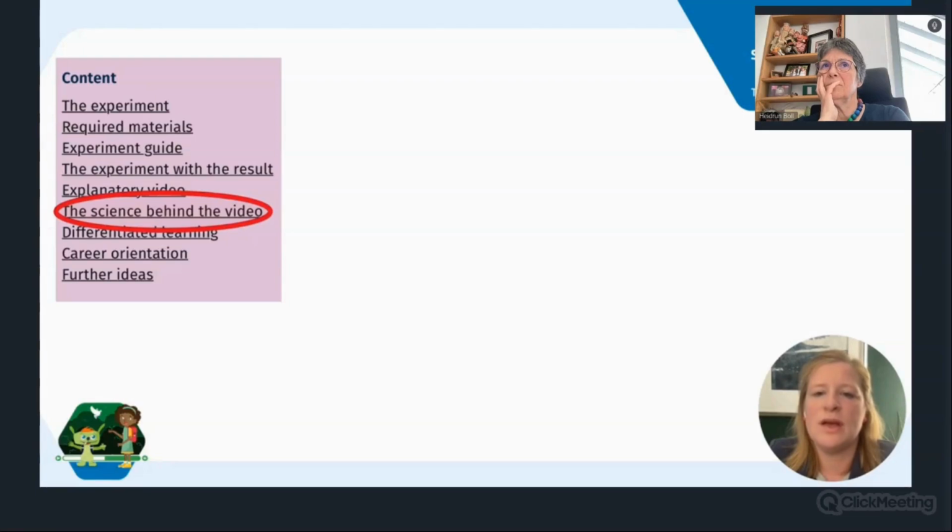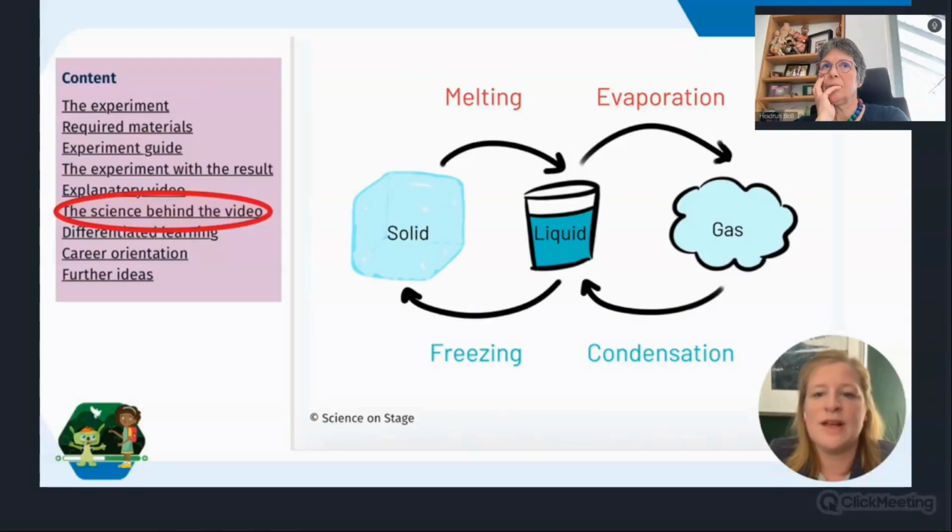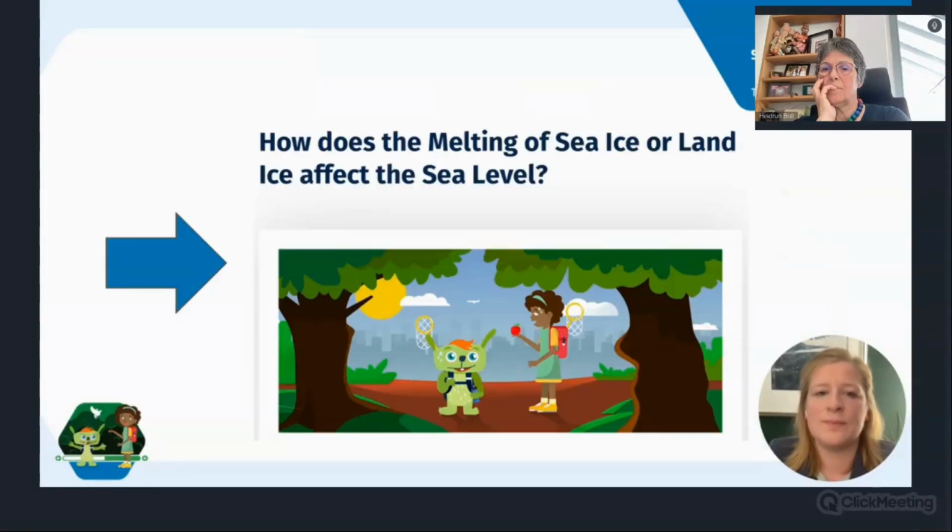In the materials on the topic, how does global warming lead to a rising sea level, you will find, for example, an explanation and illustration of the states of matter and the change of state. Did you know that land ice, particularly in Antarctica and Greenland, plays a significant role in the rising sea level? You can find more about this under the question, how does the melting of sea ice or land ice affect the sea level? As you can see, the content and the materials we have created for the project can be wonderfully interlinked and used across subjects.